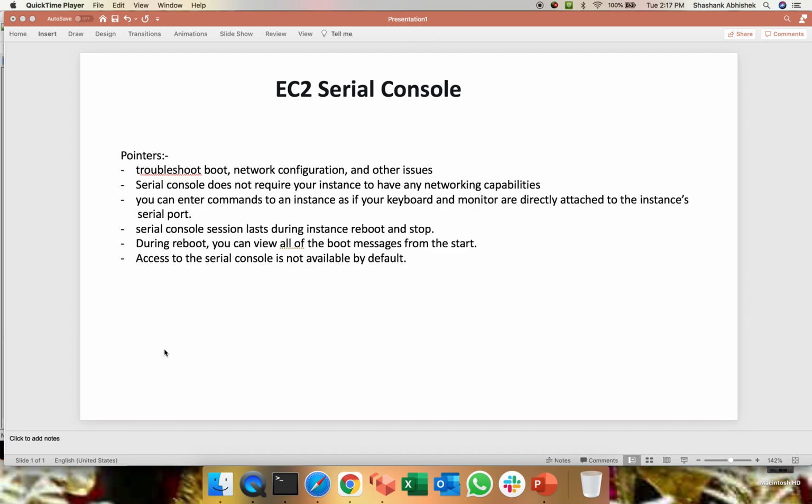So this is, I would say, one of a good feature that Amazon has added to EC2 instances, which was not there earlier. We used to provision the instances, see the logs and all those stuff. Now, even if you try to reboot your system, you will be able to see what is happening in the background with the help of Serial Console.